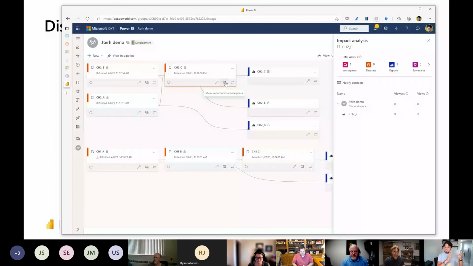So that's there as well. You can check it out. This will only work, of course, if you publish it to the service, because this lineage view doesn't exist in desktop. So that's that. I have a couple of things that's coming.